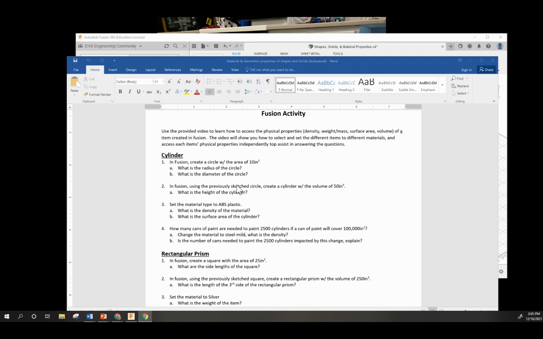You're then going to be asked to take that circle and create a cylinder to a specific volume, so you're going to need to calculate what the height is going to be. You're then going to set that material to ABS plastic, answer some questions, and then answer some other questions pertaining to the surface area and painting it. Okay, so let's go ahead over here.